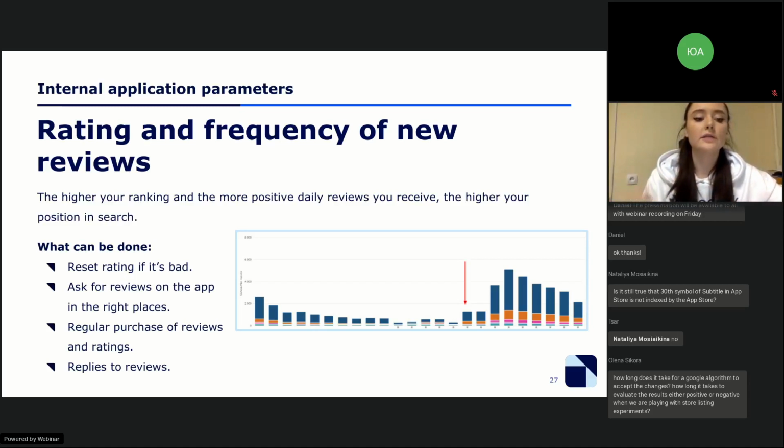If we are talking about the second point here, it's that when you answer the reviews, the users can change them, especially bad reviews, the users can change them to 4 or 5 stars. And if users are changing their rating and you have a higher rating, it really influences not only conversion but also your positions in the store.